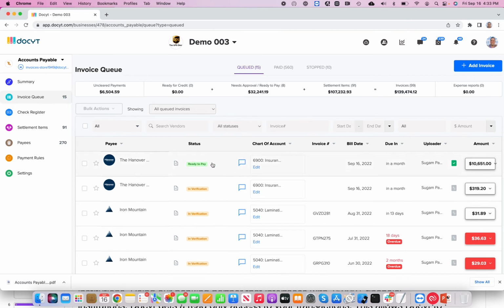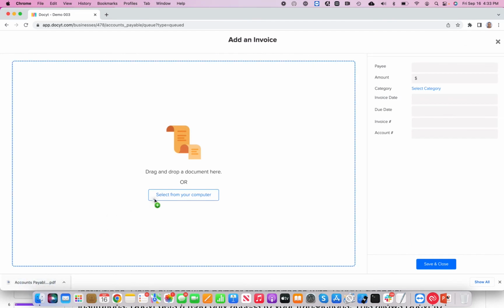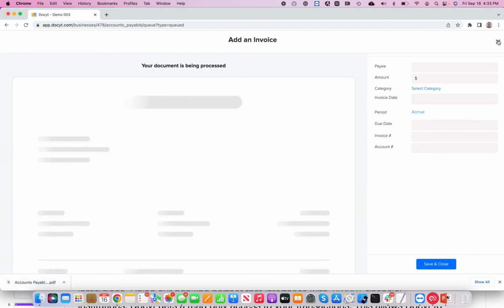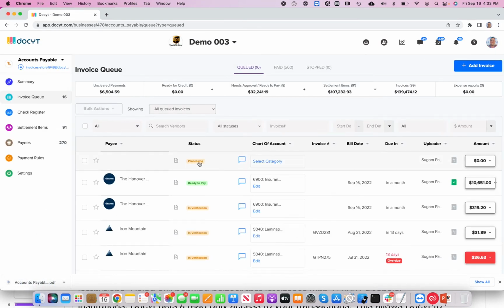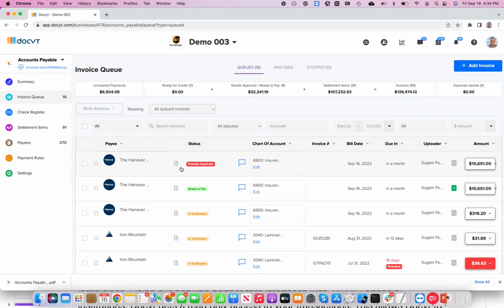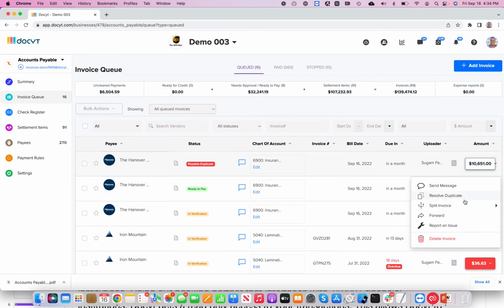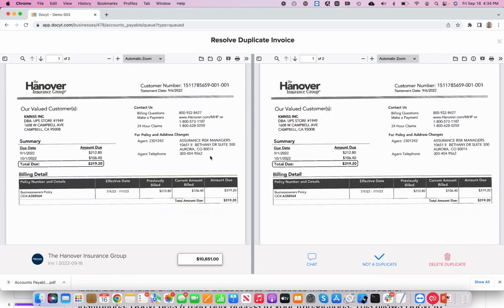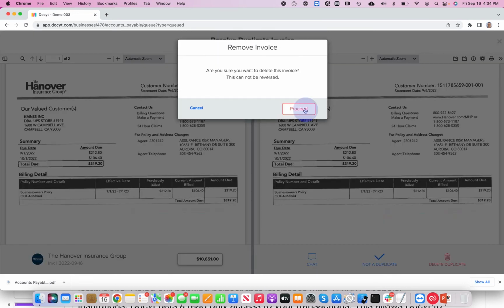Let's actually try this by adding an invoice here, by dragging and dropping it, and we'll wait for the data to be extracted. So I have an invoice here, I drop. We don't have to wait here, so I'm going to close this out. It's in processing state. Now the data has been extracted. Another interesting piece of information here is it has been flagged as a possible duplicate. What that means is there is an invoice in the past or it's in the queue, and clearly these invoices are duplicates. So I'm going to go ahead and delete this.